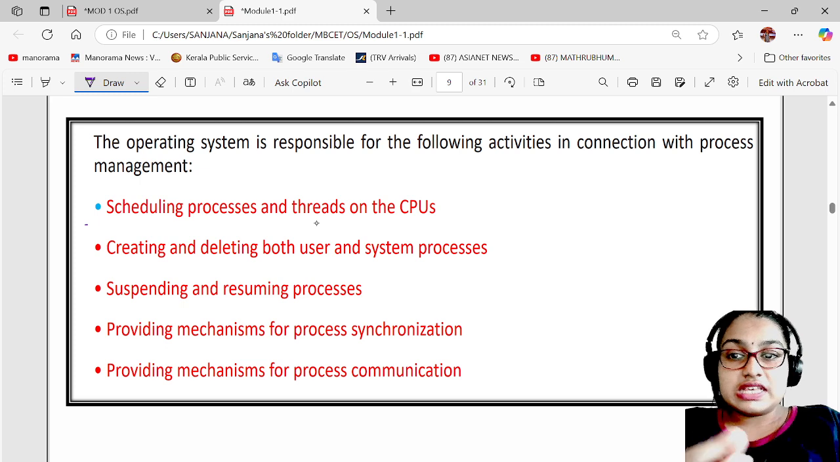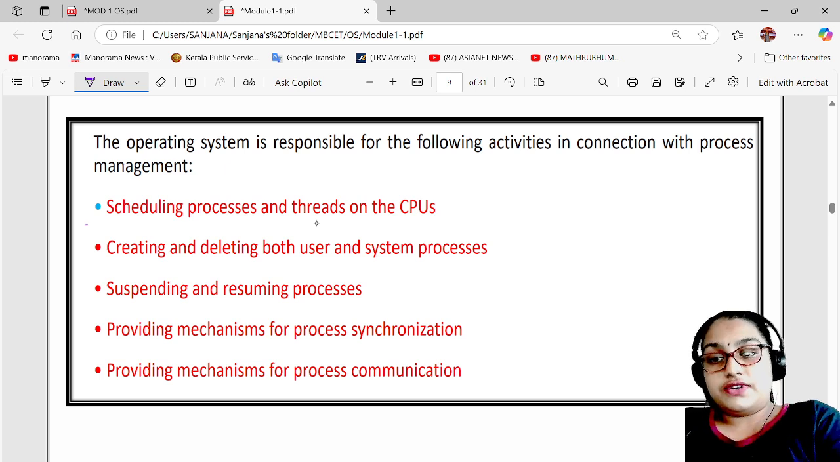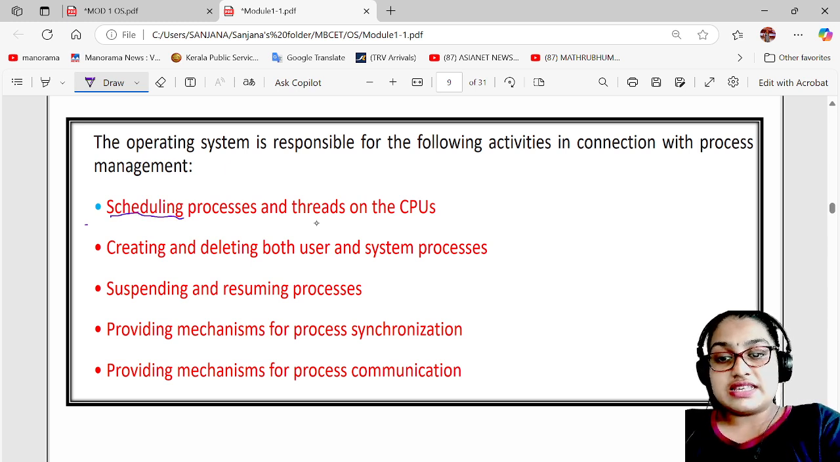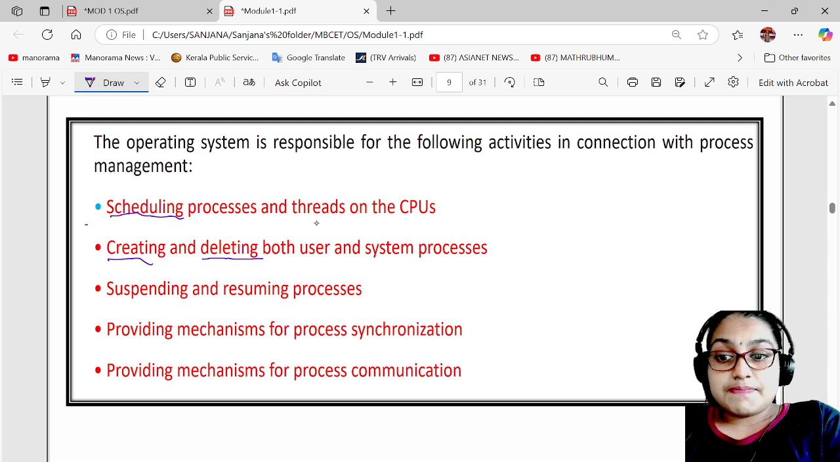Then what all things can we do? What all activities can we do? First, we can schedule the processes and threads on the CPU. We can create it, and if we can create it, we can delete it also. Creating and deleting both user and system processes. Then we can suspend it, and if we can suspend, we can resume also.